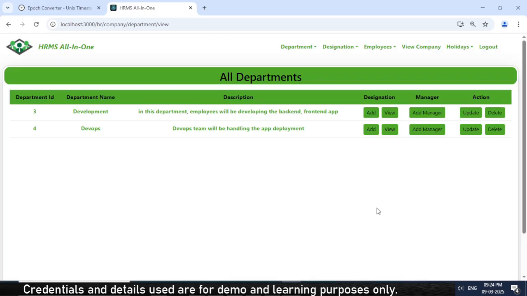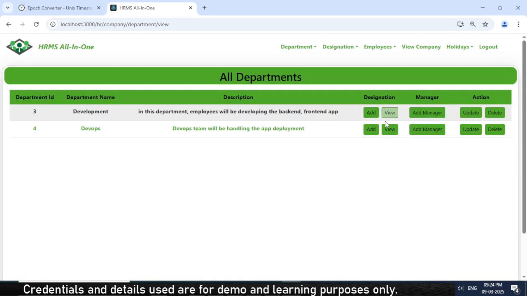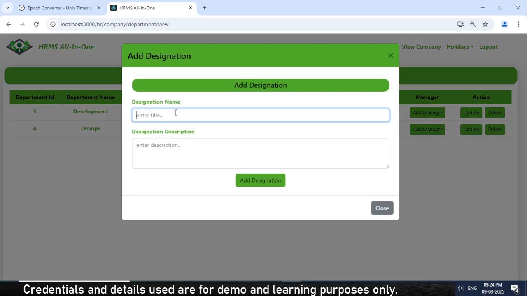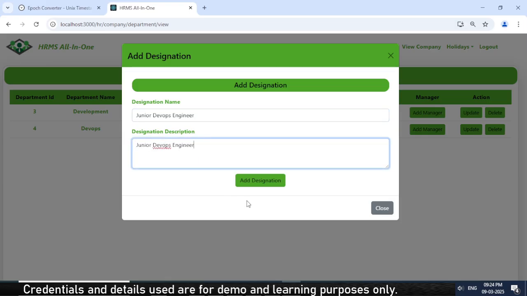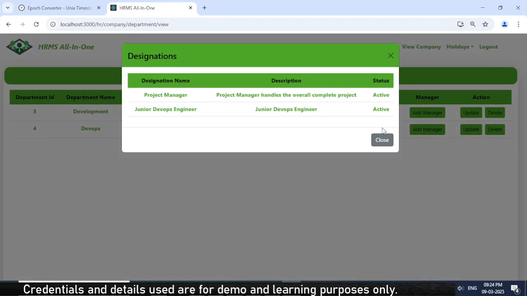Designation added successful. Okay, and if I click on the view button here, so project manager and the junior Java developer got added here. And if I click on the designations of the DevOps, then only project manager is there. Okay, so I can add the junior DevOps, add the designation in DevOps department. If I click view button now from the DevOps, so junior DevOps engineer got added here.